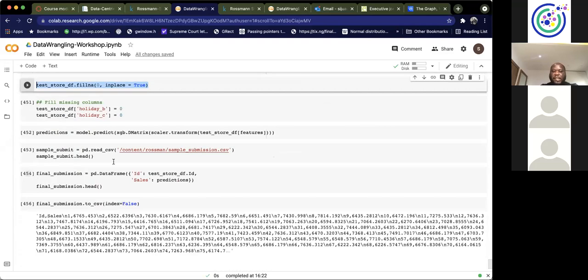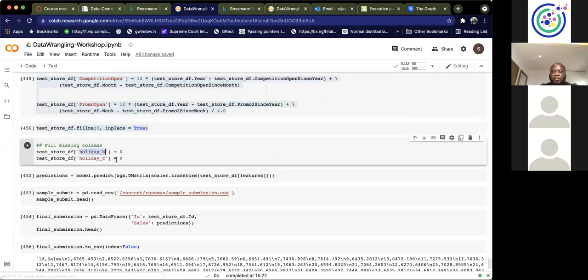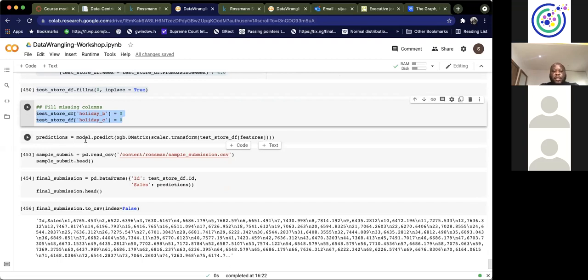Now, when I ran this the first time, holiday B and C were not present in the test set. So that means that there is no data in the test set where there were holidays B and C. Because for a model, you need to feed it the exact same features that you fed it in training as in test. So for that reason, we just have to create those columns and just set them to 0, saying they're not present. So that's okay. Now we run a prediction on all the test sets, we get the result.